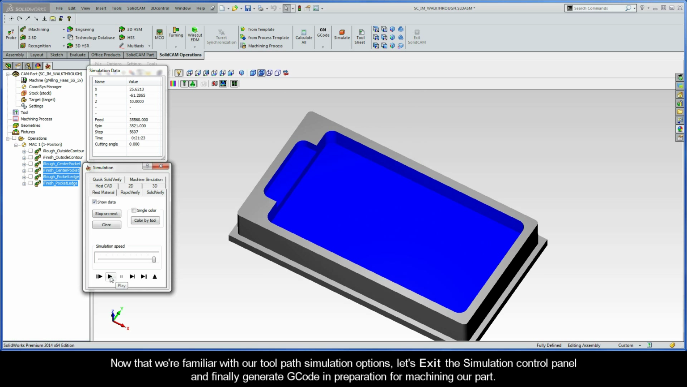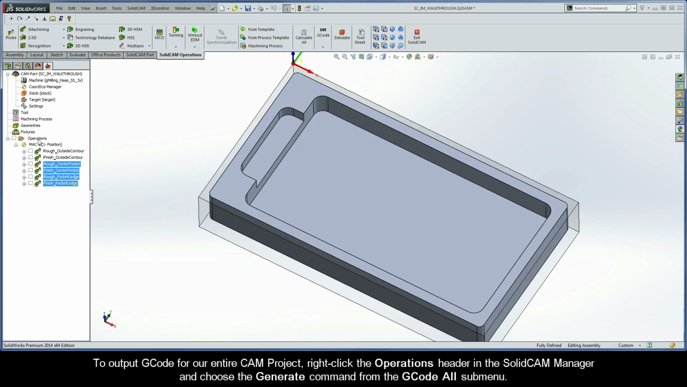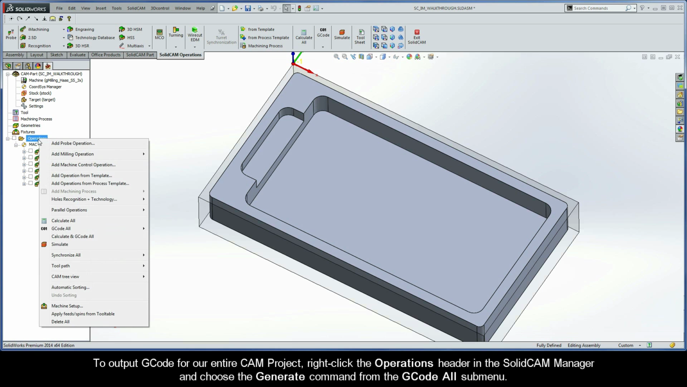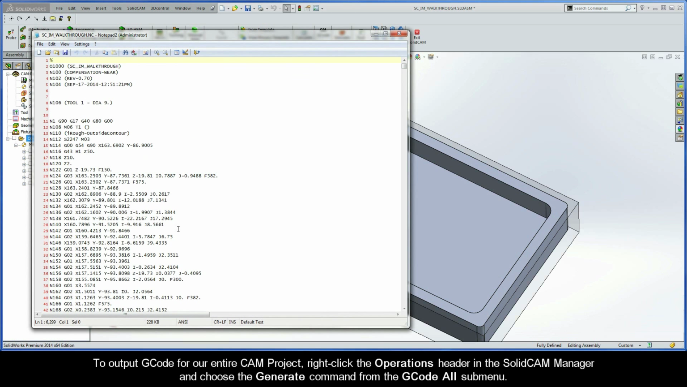Now that we're familiar with our toolpath simulation options, let's exit the Simulation Control Panel and finally generate G-code in preparation for machining our part. To output G-code for our entire CAM project, right-click the Operations header in the SolidCAM Manager and choose the Generate command from the G-code All submenu.